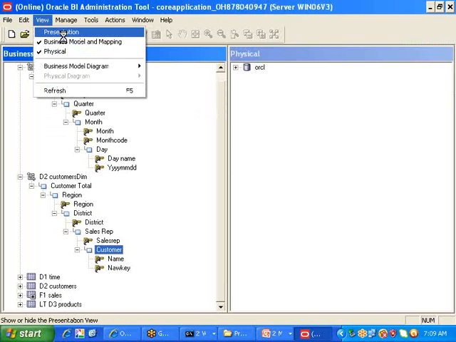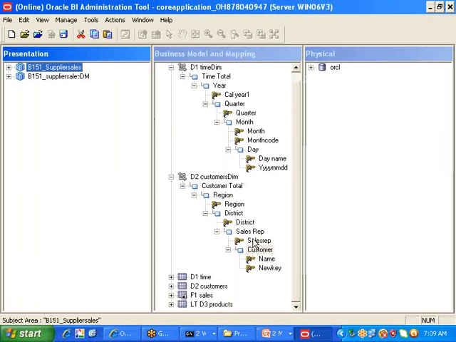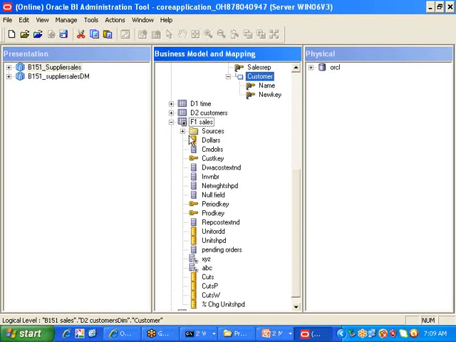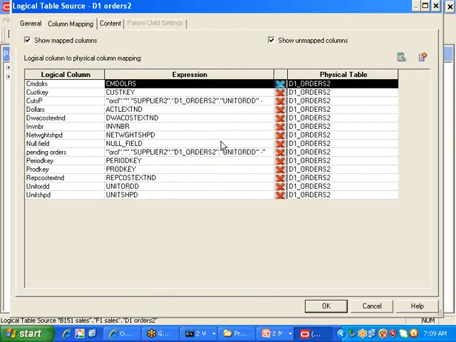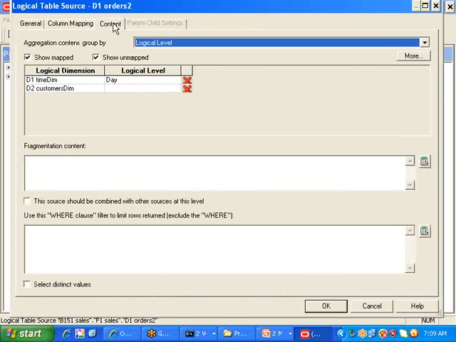One more step is left out. What is the step, sir? We need to assign the content logical level corresponding to this customer. Let us go for the fact table. In the fact table, we have LTS. Double click on this LTS. Then go for the content tab.